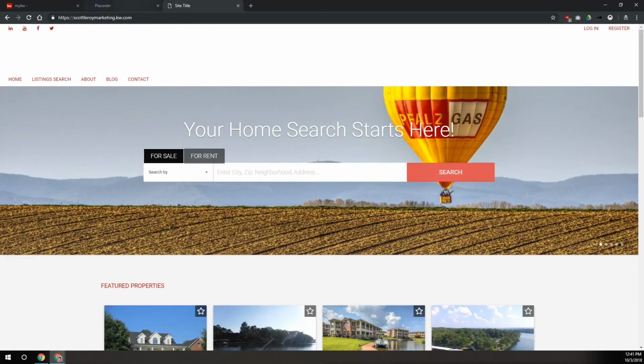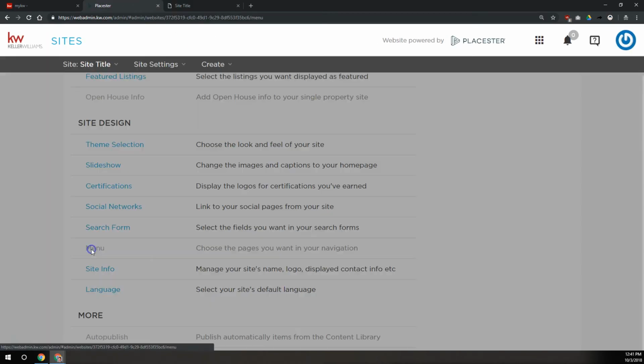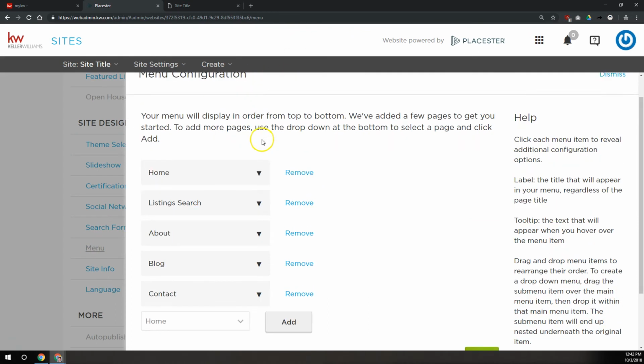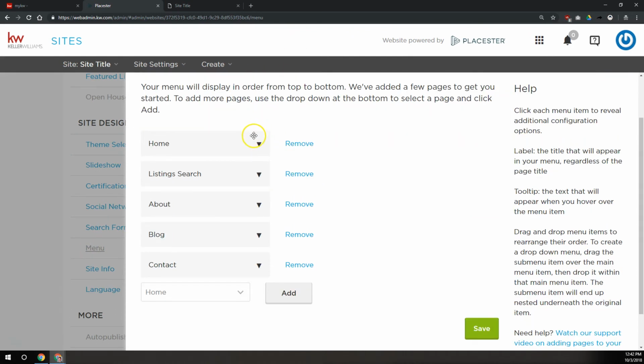There we go, nice and pretty. Okay, dropping down here to the menu. This menu is almost completely customizable. You can add as many menu items as you want. You can link to pages on your site. You can link anywhere else.